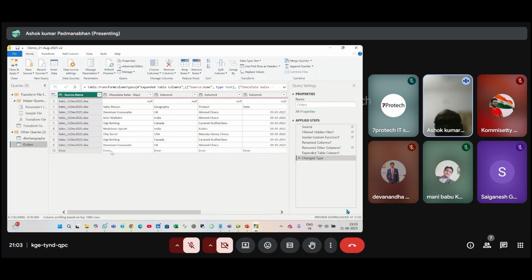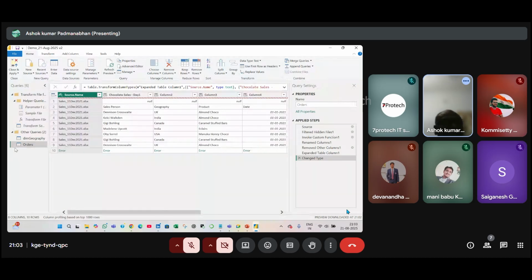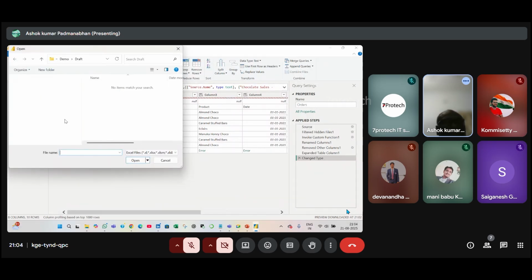So now what happened? It has combined the file and loaded it here. Only one file is loaded. Load the other three. Click on the source file, click on the Excel, on the orders. Okay, 12 December. Load it.